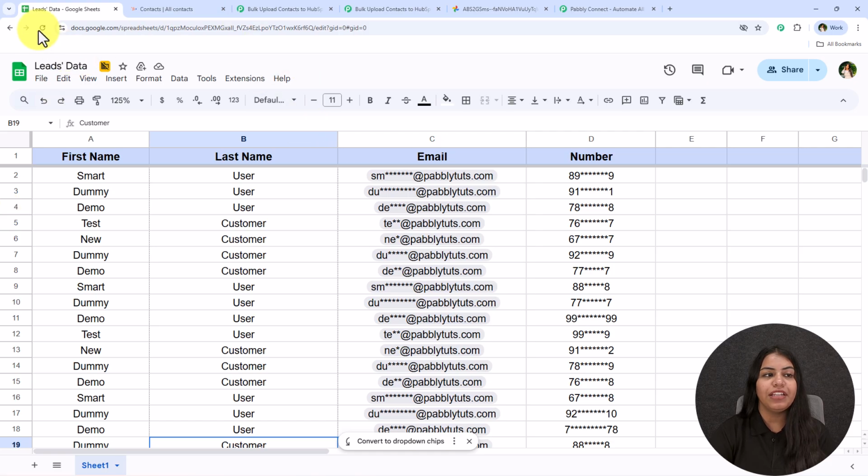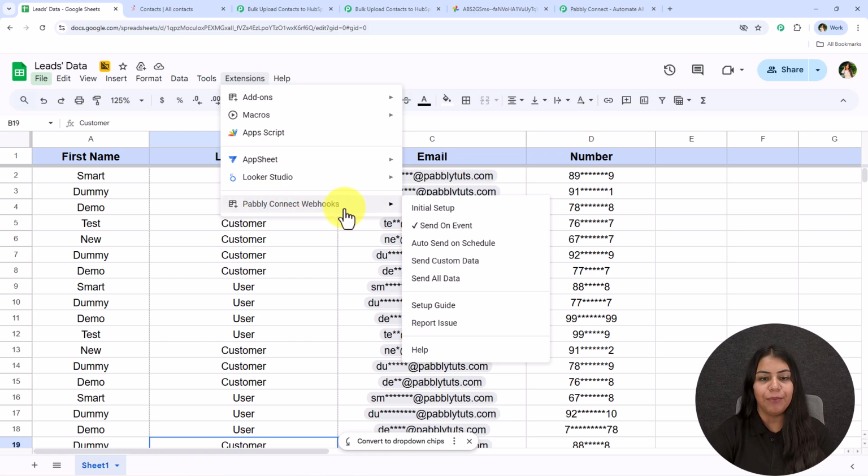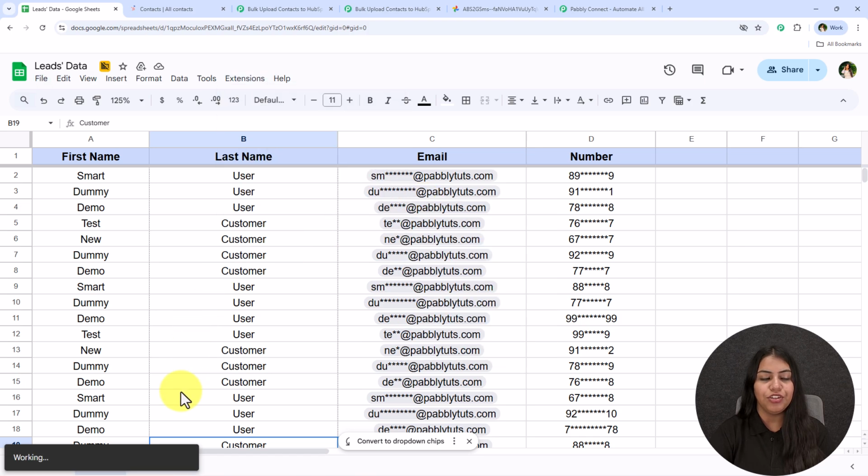It is really important that you refresh your spreadsheet, otherwise you'll not be able to see the option of Pabli Connect Webhooks in your Extensions tab. Once you see this Pabli Connect Webhooks option, go to Pabli Connect Webhooks and then Initial setup.